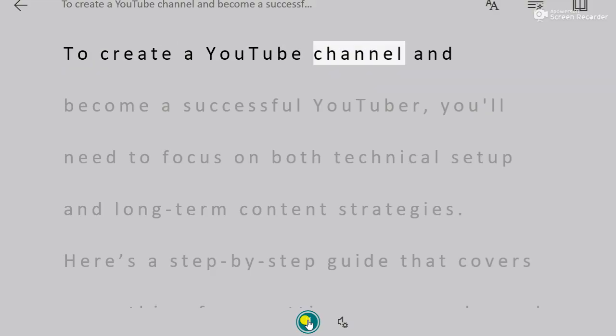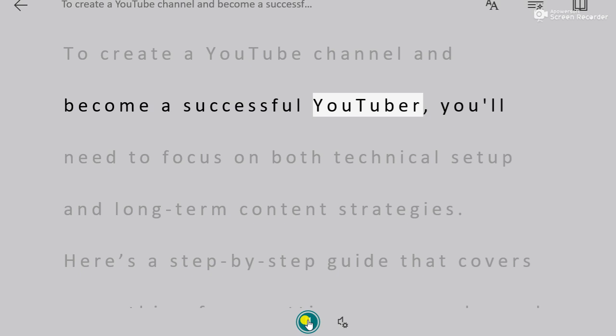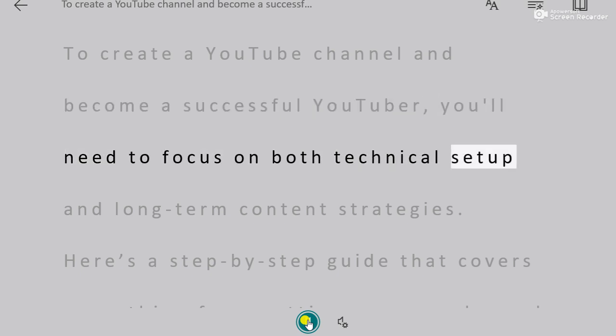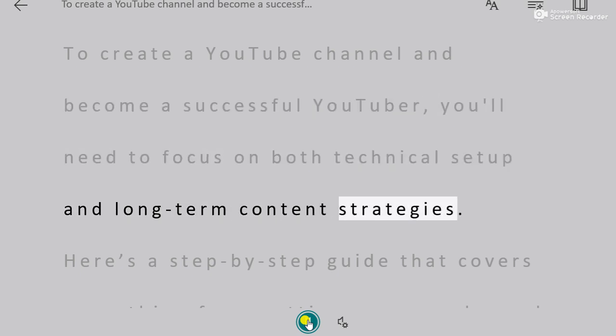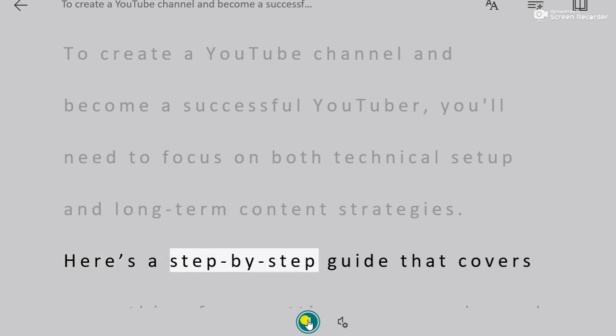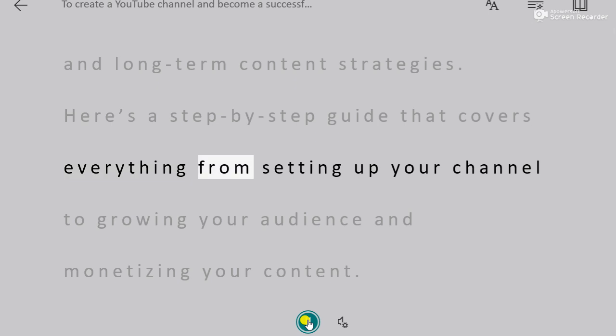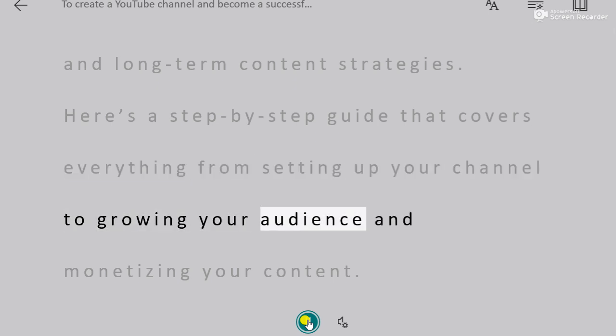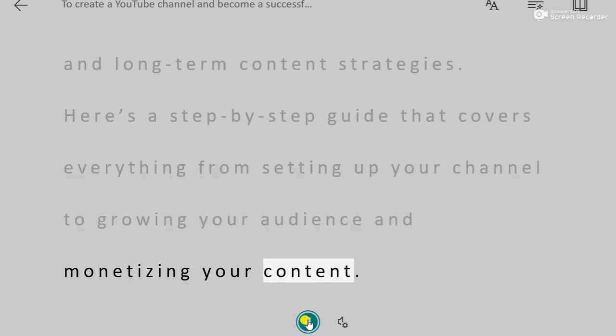To create a YouTube channel and become a successful YouTuber, you'll need to focus on both technical setup and long-term content strategies. Here's a step-by-step guide that covers everything from setting up your channel to growing your audience and monetizing your content.